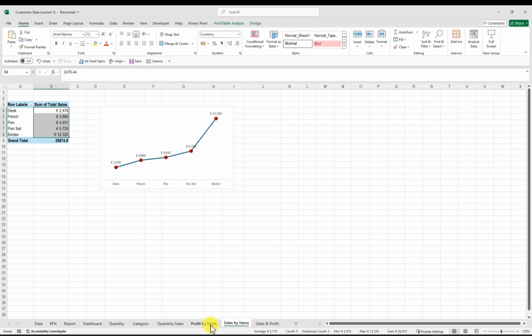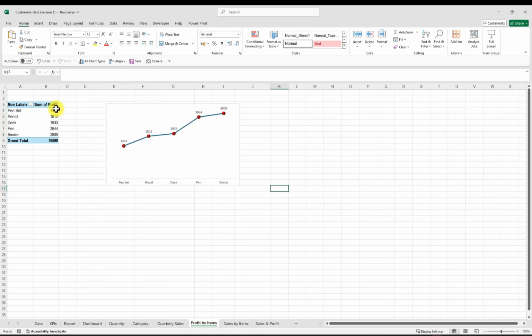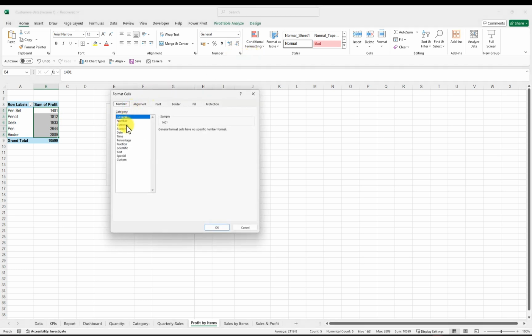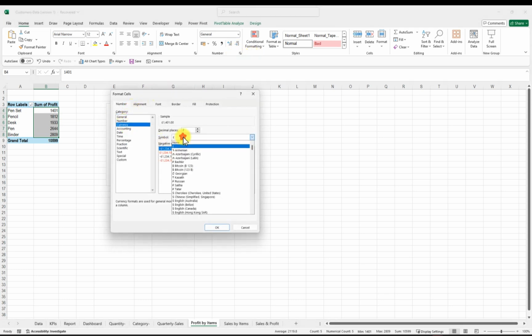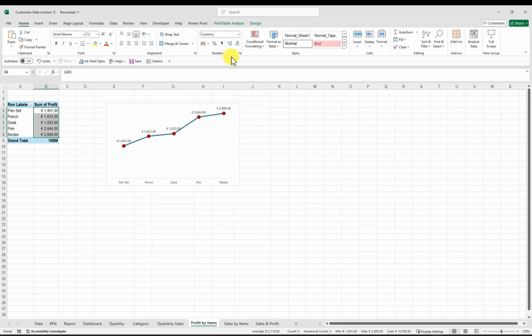Then let's go to profit as well. Since it is money, we should put it in currency as well. So let's have it in currency. Then we use the normal one that we normally use. So we have our currency as this. Then we click OK. Then we decrease it. So let's go back to our dashboard.